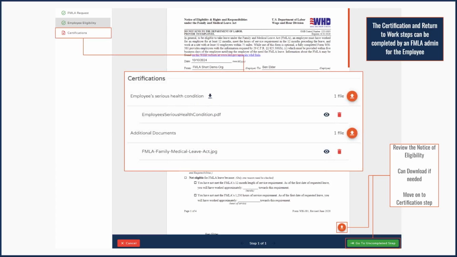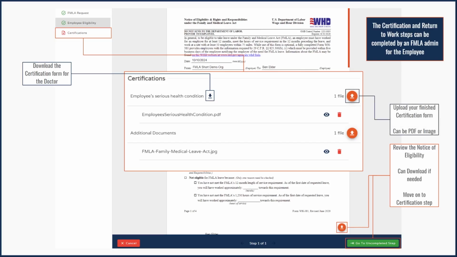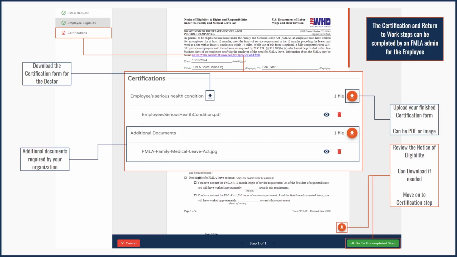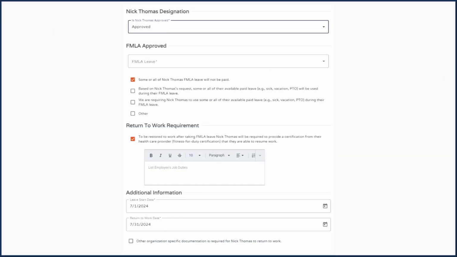From there, a page will open where they can download the certification form for their doctor and upload the completed form, either as a PDF or an image. If your organization requires additional documents, there will be an extra section below for the employee to upload them. The last step before the process is approved is the designation step, which works similarly to the eligibility step.